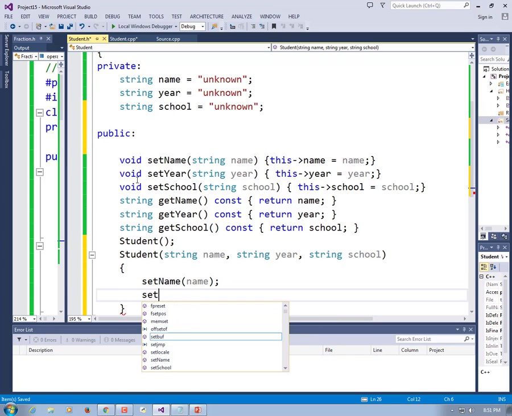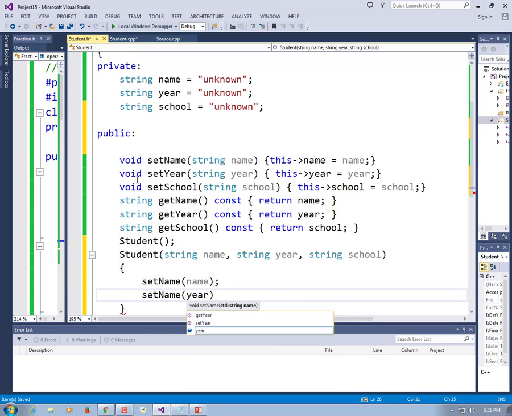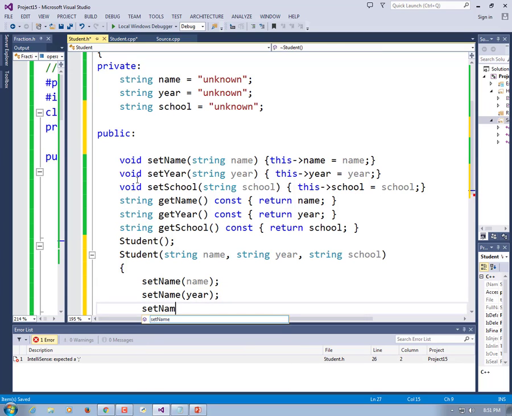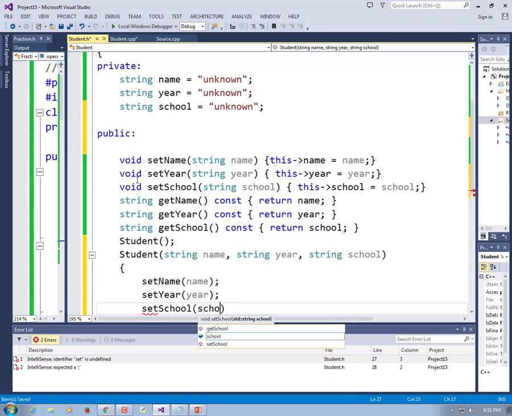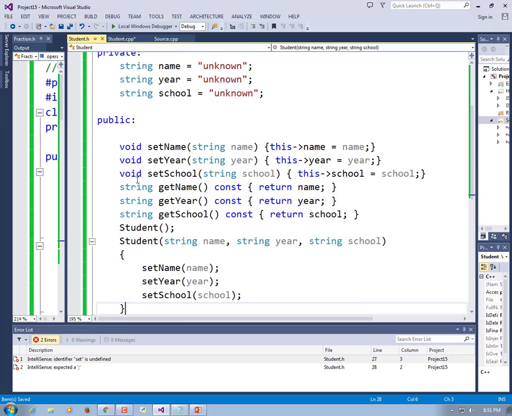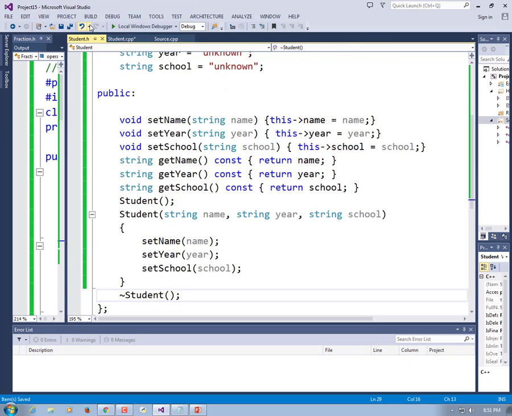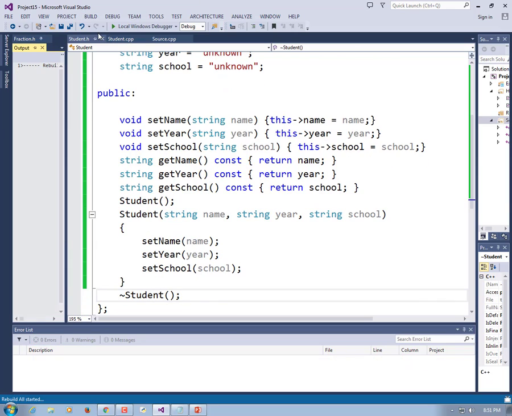Set name the name, set year the year, and set school to the school that was passed in. Java complains at me when I do this, so I got out of the habit of it. I'm curious whether I'm going to be able to get away with this, so I'm going to build this right now. I always got a warning when I did that in Java. Seemed to work. Okay.